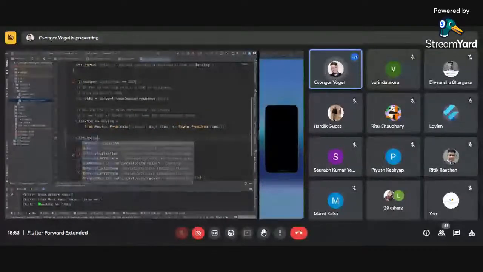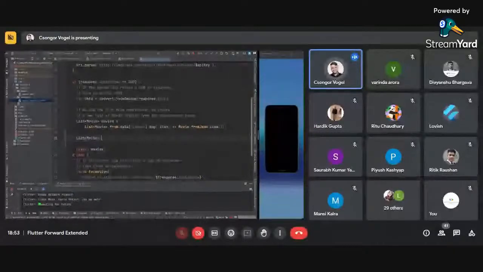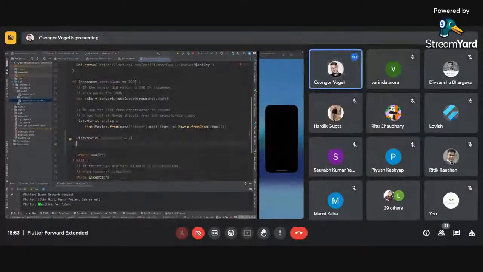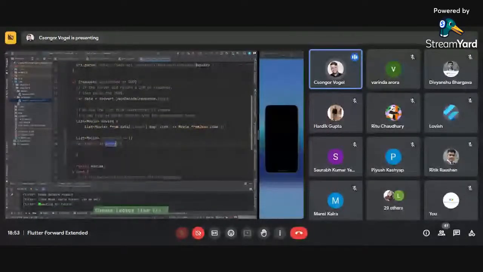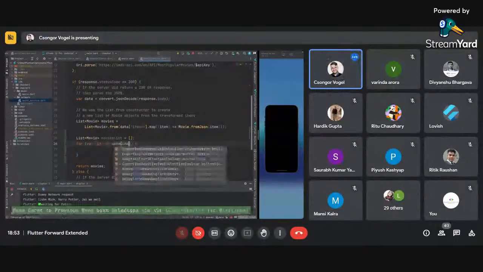We can add a default value, like we can specify it as an empty string. For example, if we want to implement a for loop, we can say that we want to iterate over the whole received data. So for example, like this.